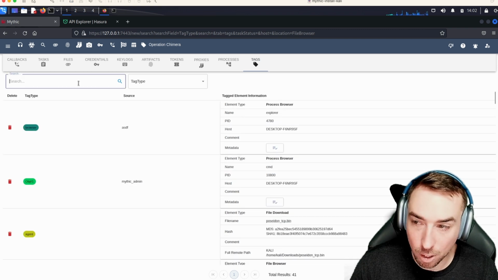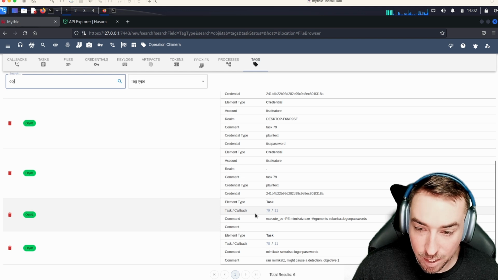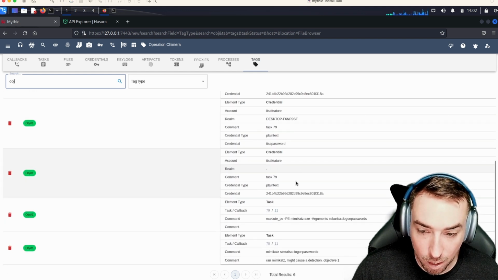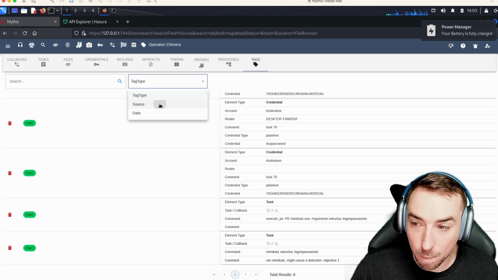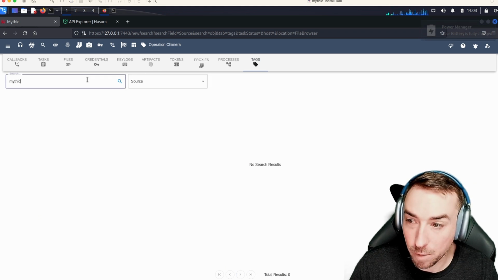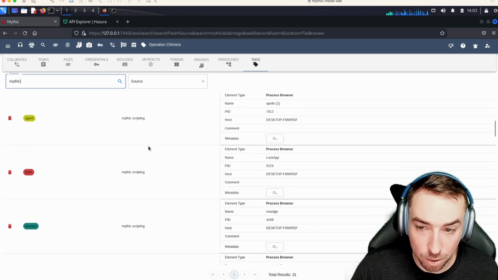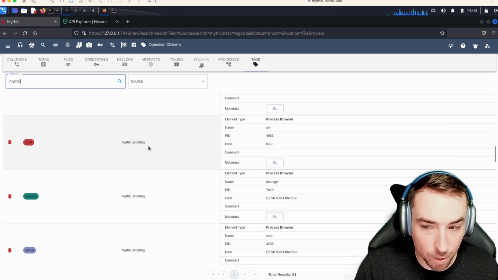And of course, you can filter up here too and say, I only want to see, again, things for my objective maybe. And it pulls it out here. So we have these things tagged for objective 1 across the process browser, credential data, and tasks. You could even say, you know what, I want to search not by tag type, but by source. Which things were tagged via Mythic scripting? Here you can see all those process browsers that we saw with the various tags added in there as part of Mythic scripting.